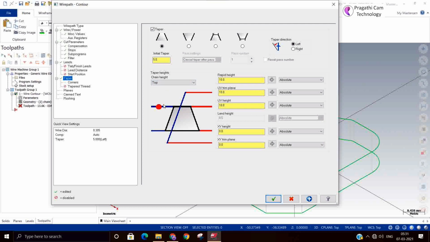One more thing I forgot. So zero, top zero. So where you want to make zero, whether top of the workpiece zero or bottom of the workpiece zero, where you want to make it. But in general, we are habituated to make the job top as zero. Otherwise, if you want bottom also, you can keep it zero. So this is a rapid height and UV trim plane. This is the top.